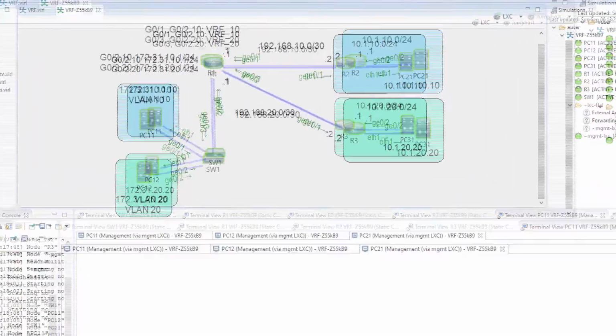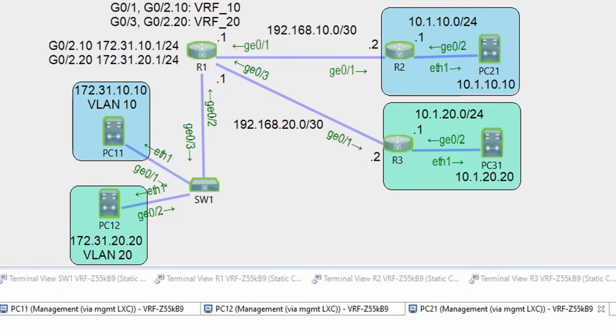So let's configure virtual routing and forwarding, VRF. For this example, I have a topology with three routers, one switch and four hosts. Routers R2 and R3 already have pre-configured IP addresses, and the hosts as well. Switch SW1 has two VLANs, 10 and 20. G0/1 is in VLAN 10, G0/2 is in VLAN 20, and interface G0/3 is a trunk interface.